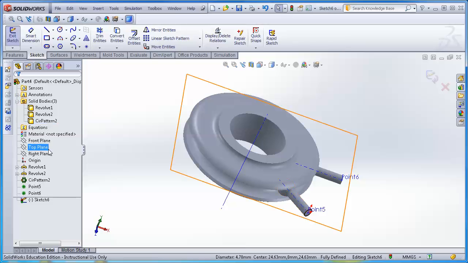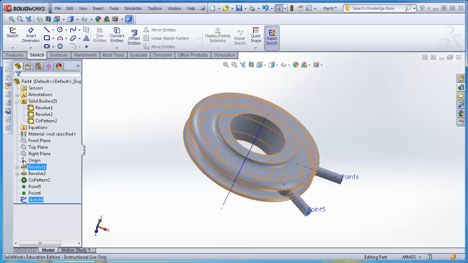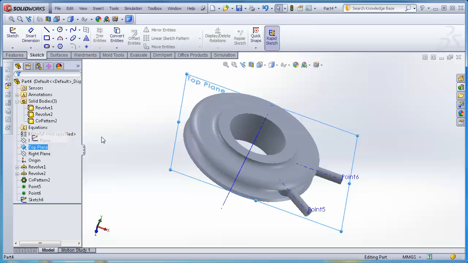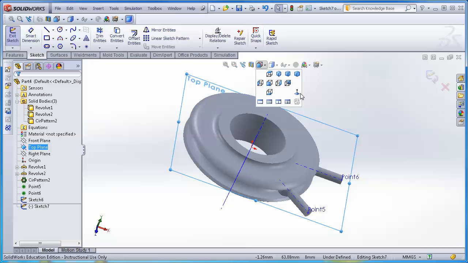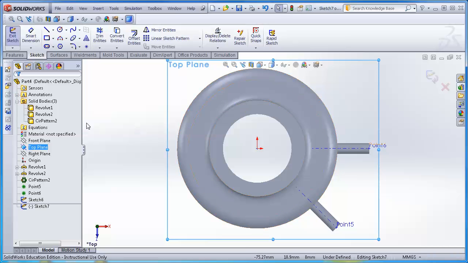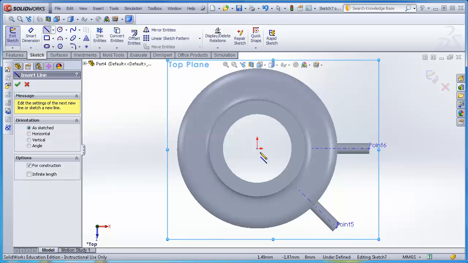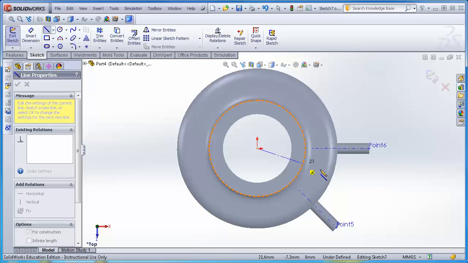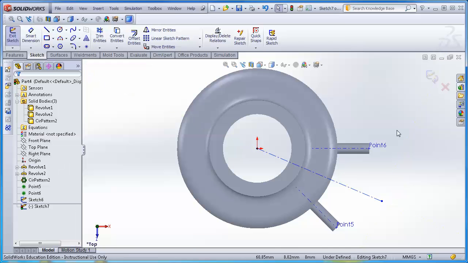I know that I'm going to be sketching on the top plane. I'll accept that. Oh, it looks like I didn't exit my first sketch, so that finishes my first sketch. I'll click on the top plane, sketch, and view perpendicular. As a useful tool, I'm going to draw a center line that proceeds from the center of this body outward a bit for now. And there's that center line.